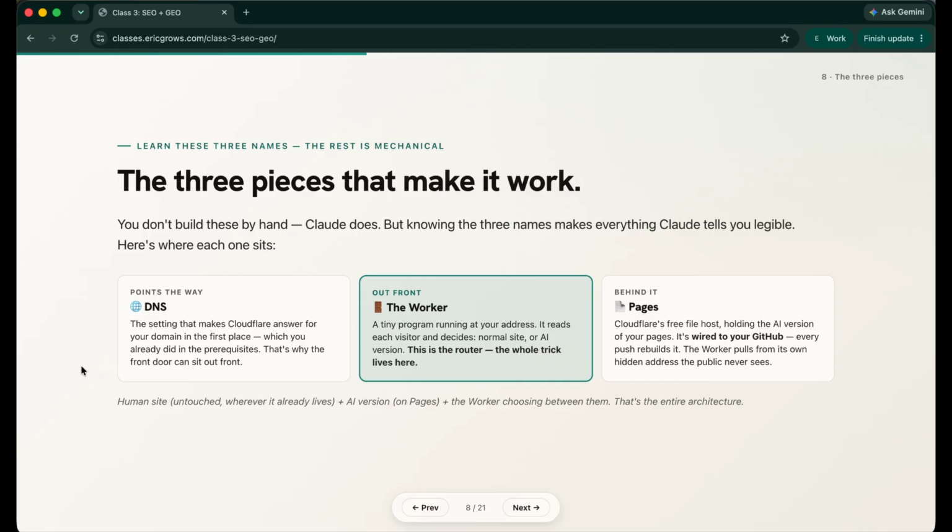So the three pieces that Cloudflare hosts that make this work are the DNS, which is basically the settings for which deployment they look at and which host they look at. The worker, which I mentioned, is the router. That's the whole thing that we're building, is this router and the pages. And the pages is basically the AI version of the website.